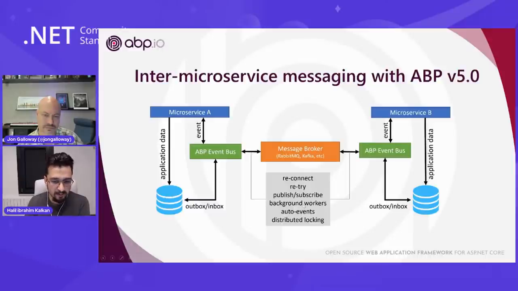Then ABP's background workers get this message from the outbox and send it to the message broker with a retry mechanism. RabbitMQ may be offline at that time, and when it becomes online, the messages are guaranteed to be delivered.